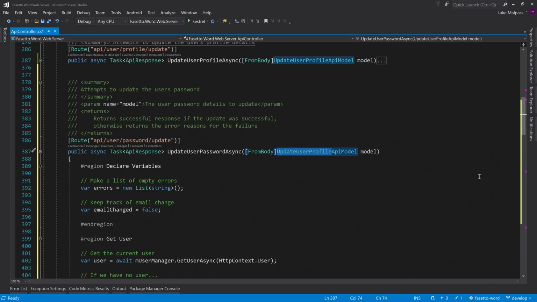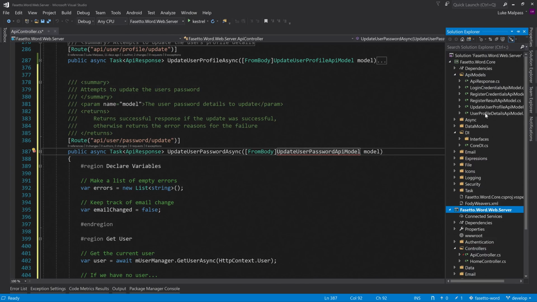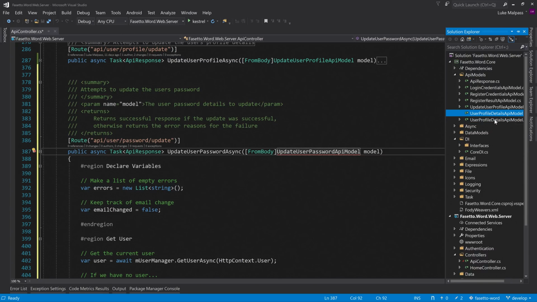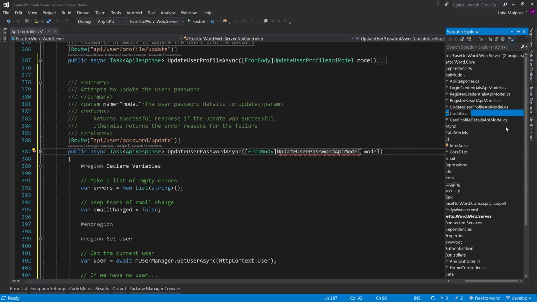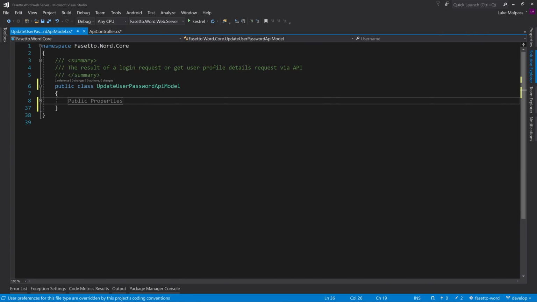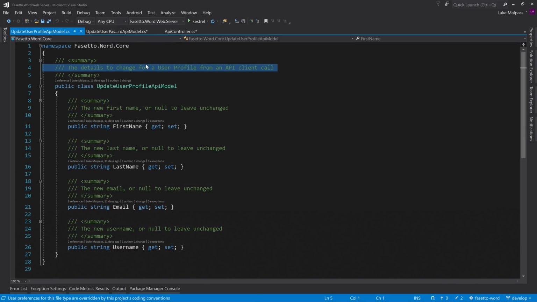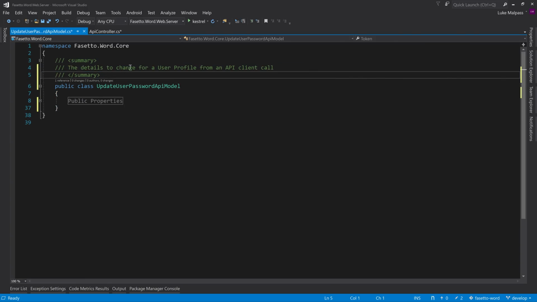So we have update user profile API model. So this is update user password API model. If we jump into the API models and we have update profile details, we'll just copy and paste that and call this update user password API model. And then in here, rename that. Don't need a constructor, don't need helpers. And this is more like the description of this one, the details. So we'll kind of copy the comment to keep it similar. The details to change for a user's password.